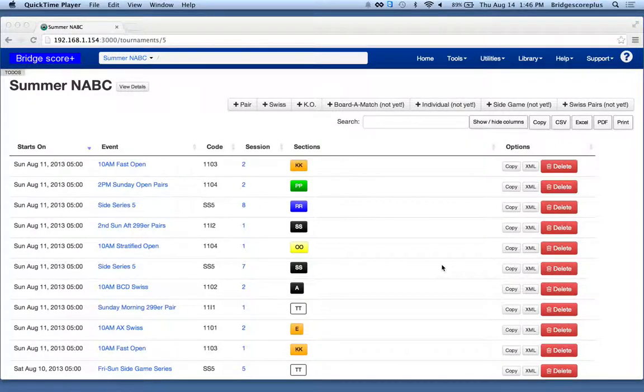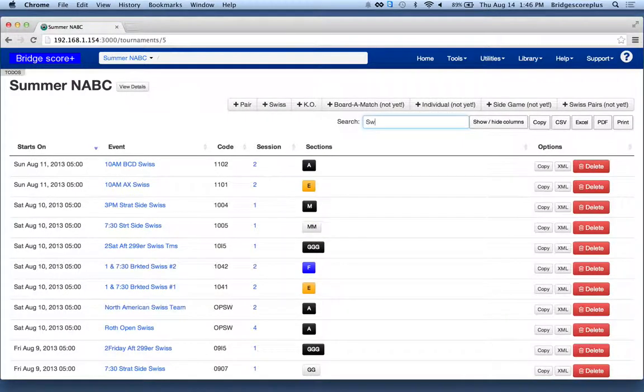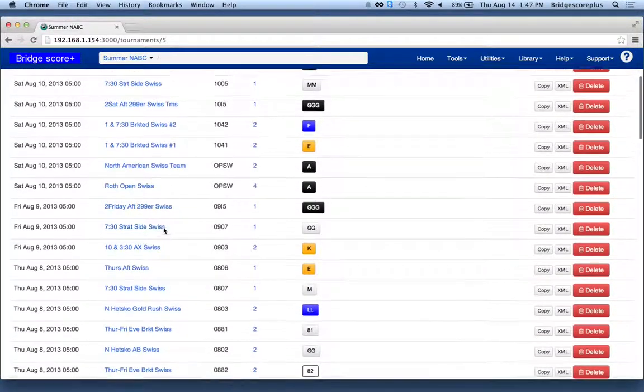Average score plus would work with a large Swiss event. In this case, going back to the 2013 Atlanta National, the nice thing is this is a list of all the events. I can search; there's 380 events. So just by typing in Swiss in the search, it just reduces the number that are displayed.